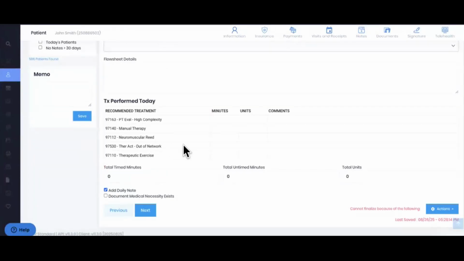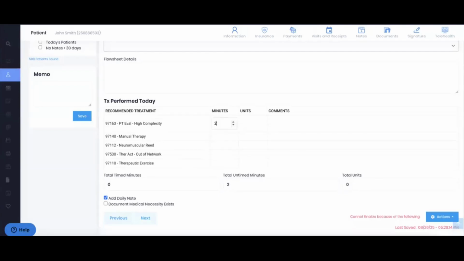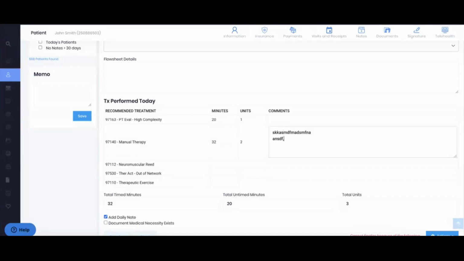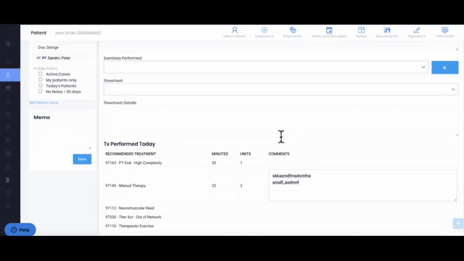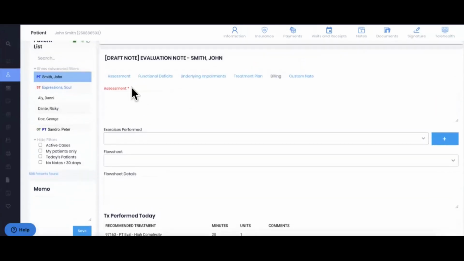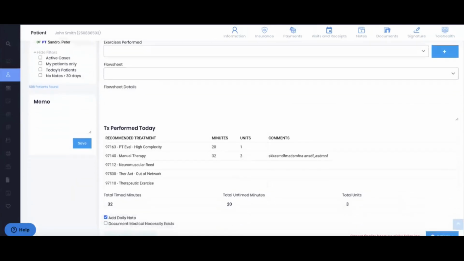So you have your codes, just put in the number of minutes. It will let you put in the units then as well. And then same with your treatment. So if I did 32 minutes for 2 units. And then a lot of people just use a comment box on the line for the codes. You can also have your assessment statement at the top, add that information.